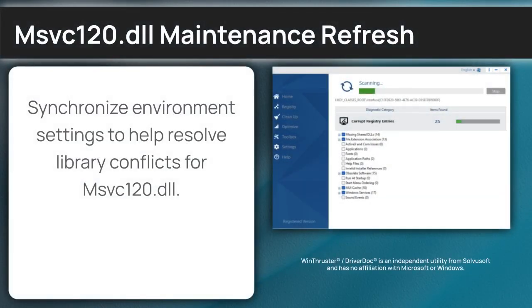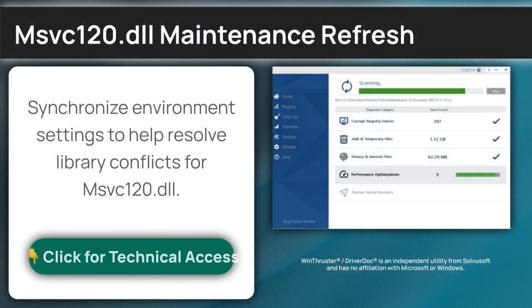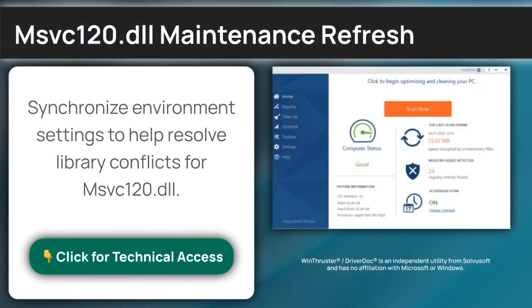Before we get started with Microsoft Visual C++ 120 Library, you may want to try the diagnostic path below to ensure your system is properly synchronized.